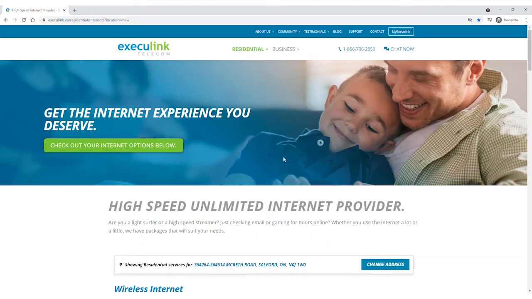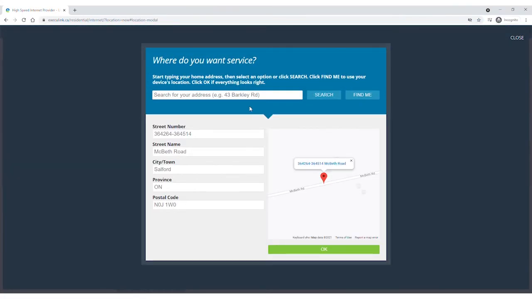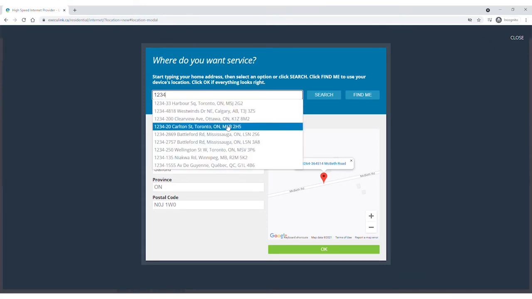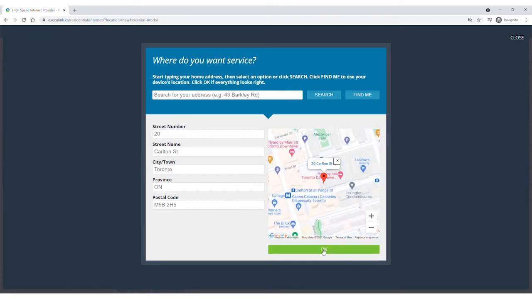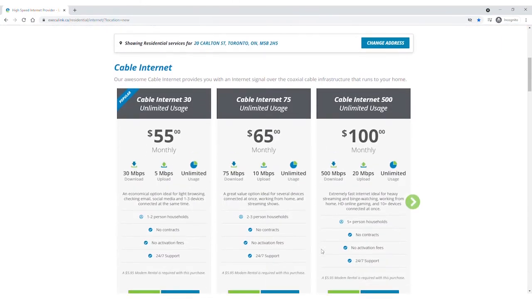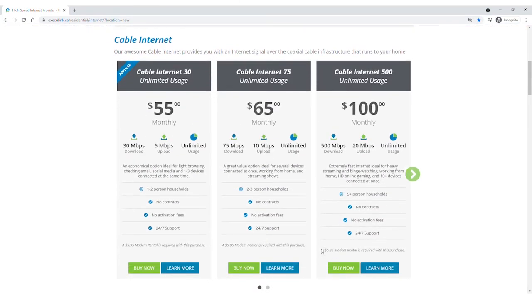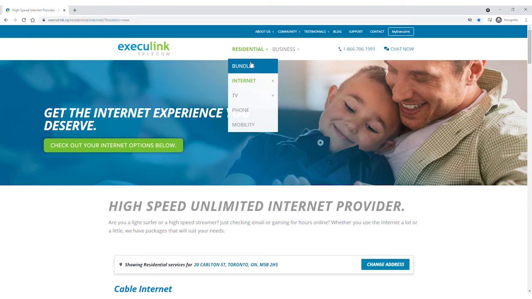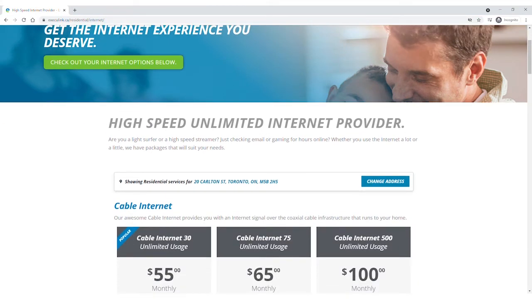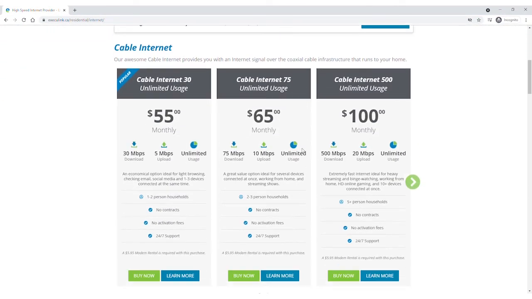But for the most accurate service information, type in your address in the search bar, click your address from the drop-down, then select OK. You will now be able to see what services you qualify for in your area. If you go to another service page, your address will be remembered so that you can easily see what other products you qualify for. To add the service to your cart, click Buy Now.